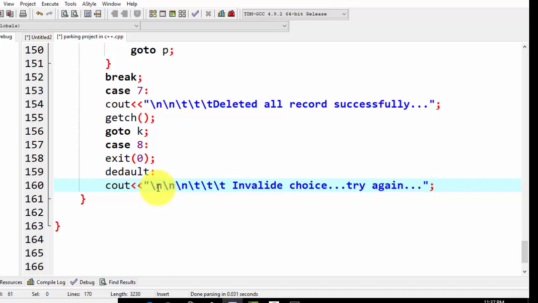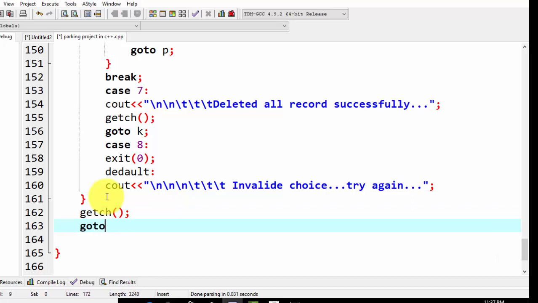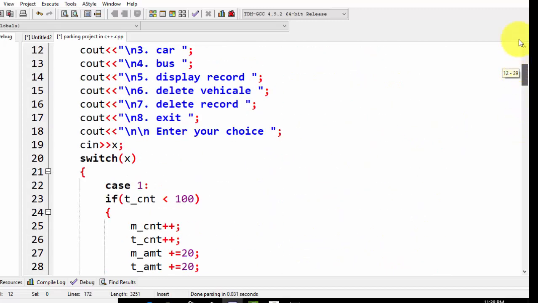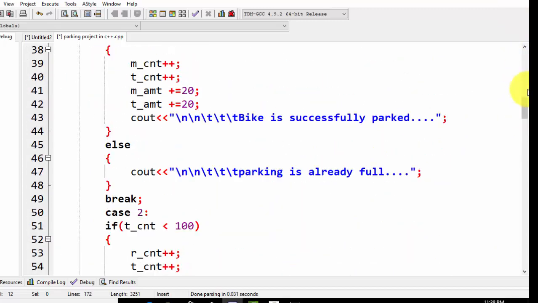Okay, so after that, outside the body of the switch statement, we have to wait for our command. And also we have to again pass a goto function with a or anything you want. Okay, here I want, outside the switch statement, to clear our whole screen. So where is the main panel? Okay, here is the main panel.